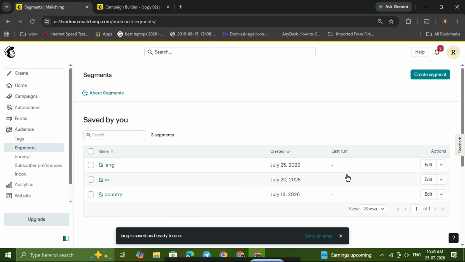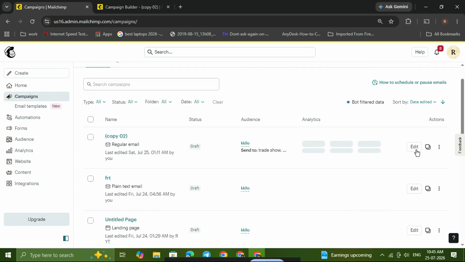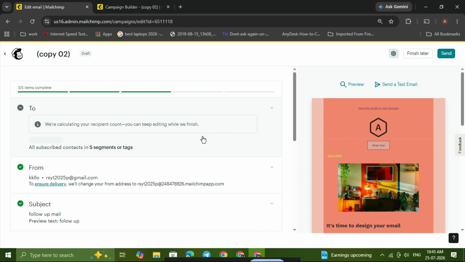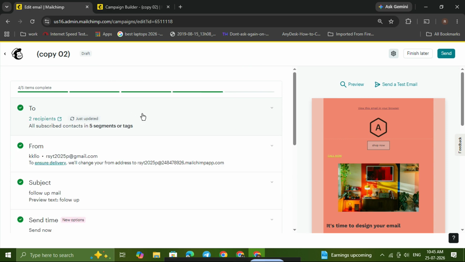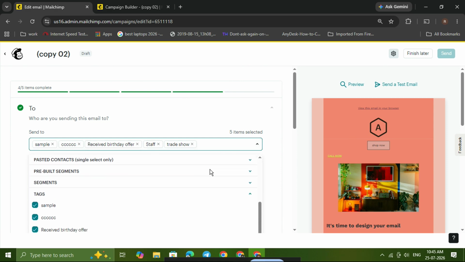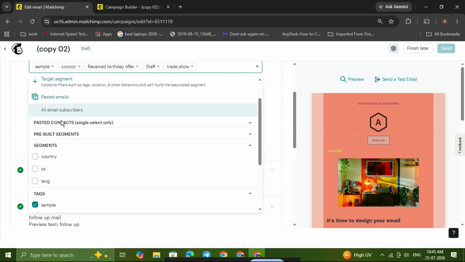Now let's apply it to a campaign. Click on Campaigns from the menu. Find the email campaign where you want to use the segment, then click Edit next to that campaign. Inside the campaign editor, look for the To section. Click on the Send To drop-down because that is where you choose who will receive the email. Then click on Segments. You should now see the segment you created earlier. Tick the box next to that segment so Mailchimp knows exactly which audience group to send to.